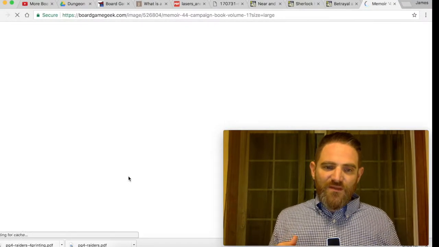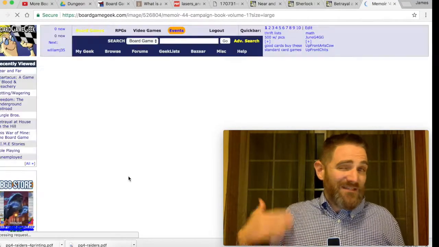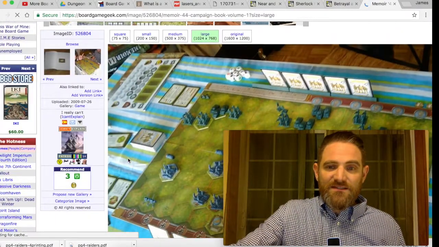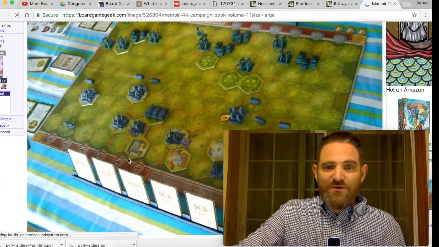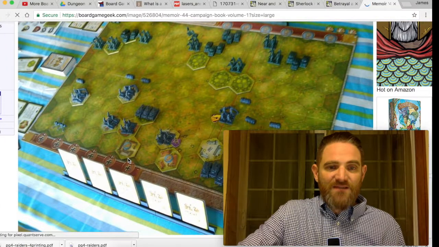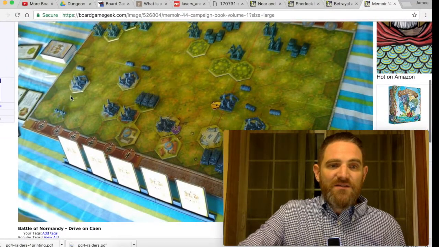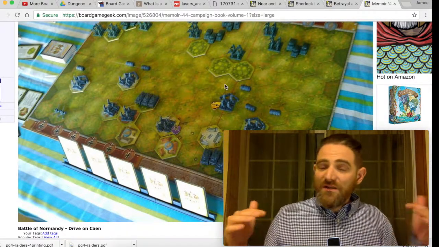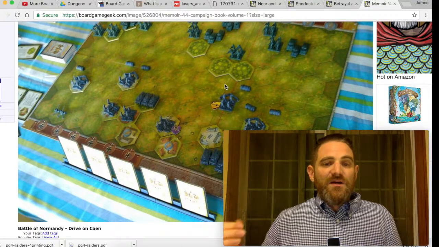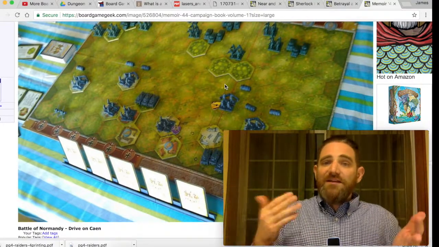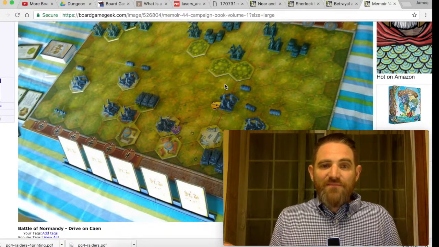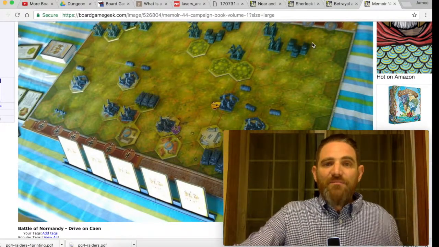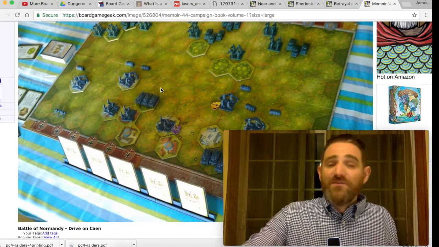Memoir 44 is fairly on the light end of the spectrum for war games. Some war gamers wouldn't call it a war game, but it represents battles in World War II between the Allies and Axis forces. You can see there's tiles here on this board, so the setup is modular. It can be different every time. You have a scenario book with a bunch of battles in it when you buy the base game that tell you how to set up the board to have these battles, and it has different win conditions.